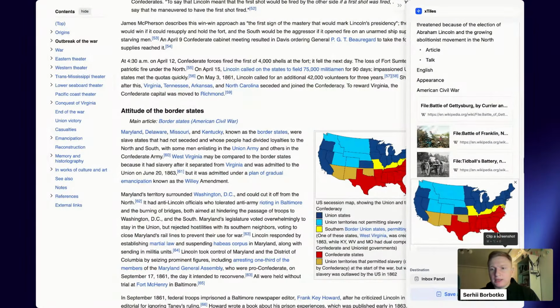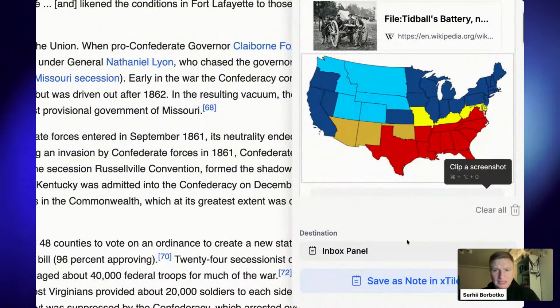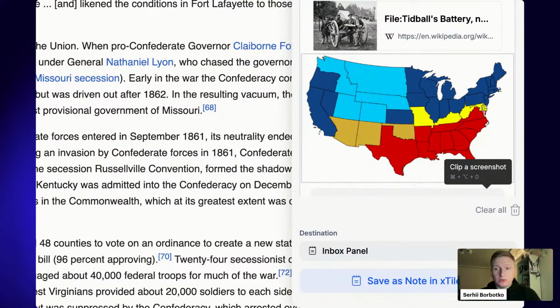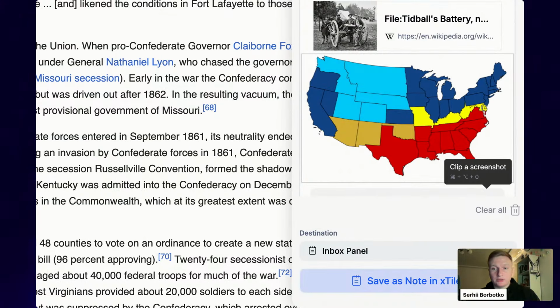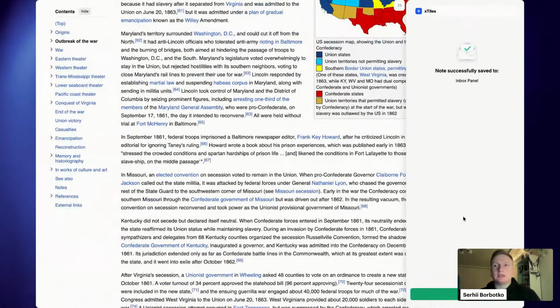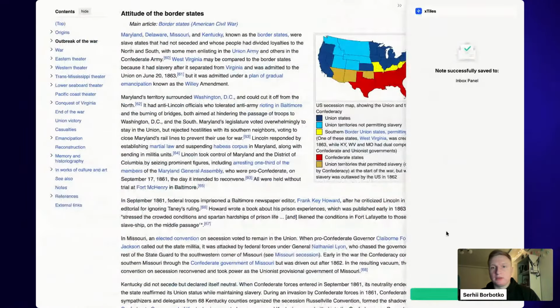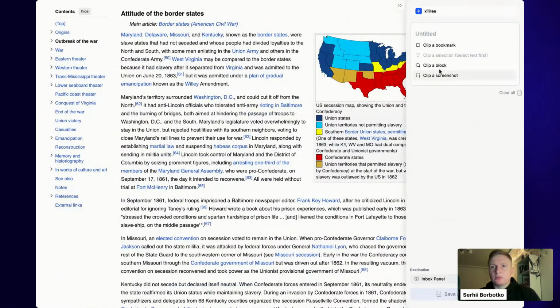So let's go back, and I want to zoom in on this saving process. What you can do is easily save this whole content to xTiles by clicking the blue button Save as Note in xTiles. Let's do it. And as you can see, it was done. It was saved to the inbox panel. And let's go back and we can start over.